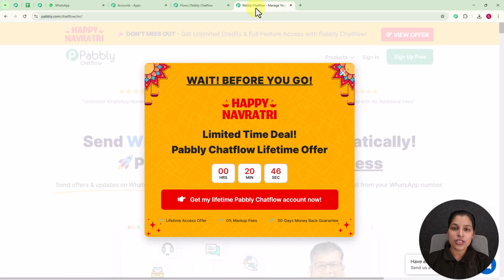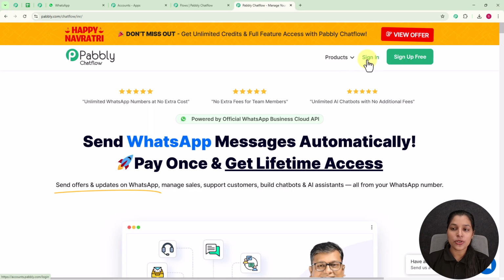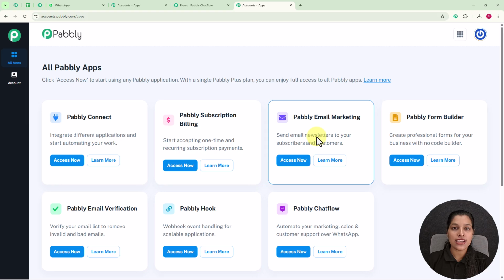Now let's move on to Pabbly Chatflow again, and here I am going to simply click on sign in as I already have an account on Pabbly Chatflow. Once you finish your sign up you will get this all Pabbly apps page, and here you can see the products provided by Pabbly.